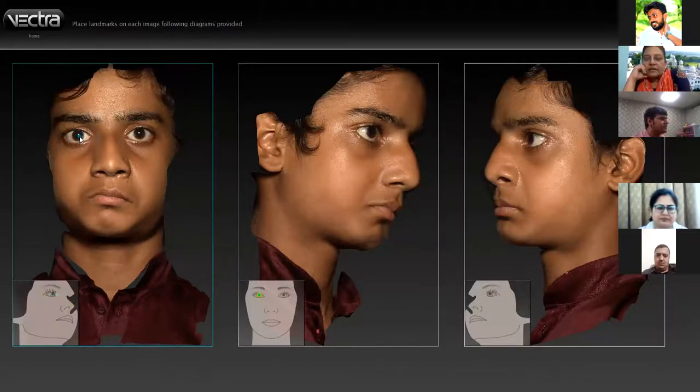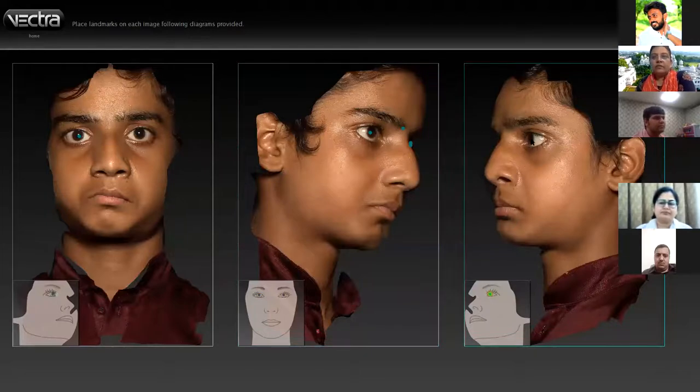There's another extraoral scanner in the market, but that is held in the hands. So sometimes your hands are shaky, and then the image will be disturbed. Either it is mounted on a stand. So that way we feel that Vectra is good.